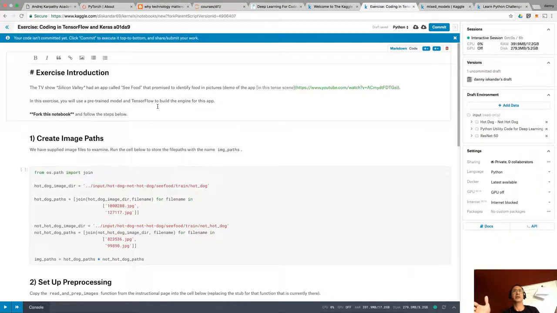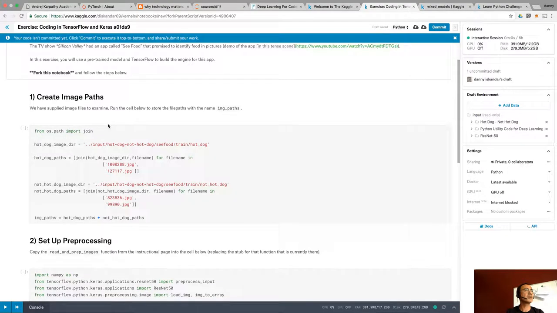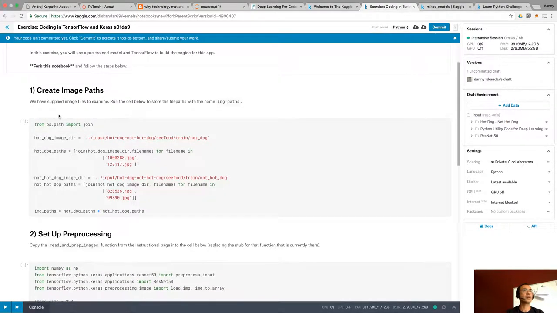TensorFlow is like a programming language or a framework, so to speak. So here we go. First, you create an image path. We have supplied image files.